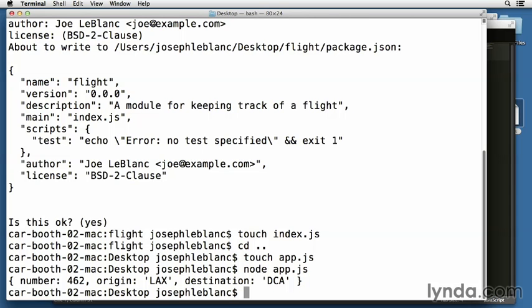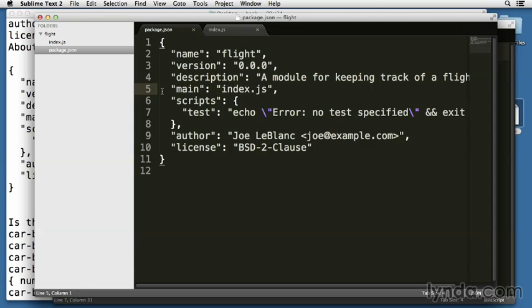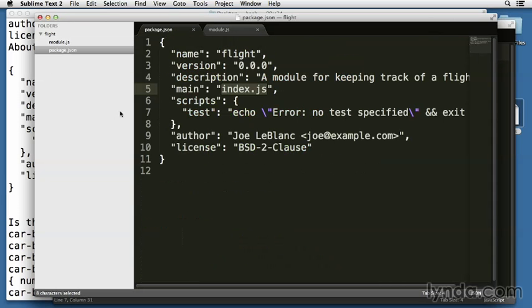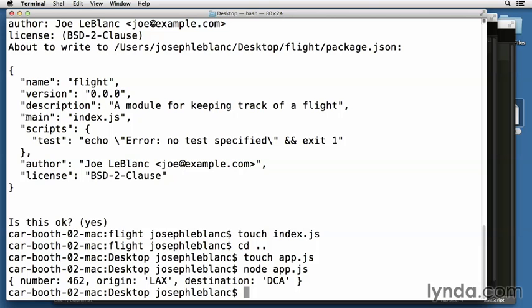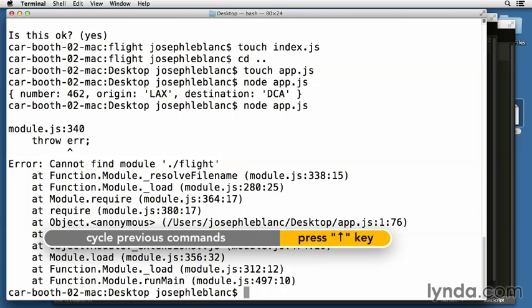Now let's take one more look at this module. Go back to package.json. Now one thing to note is that the main portion of package.json really does matter here on line 5. This is currently pointing to index.js. Let's rename the index.js file to, say, module.js. Now let's go back to the command line and try running it again. I'm going to do this by pressing the up arrow on my keyboard and hitting return. Oops, the app comes crashing down.